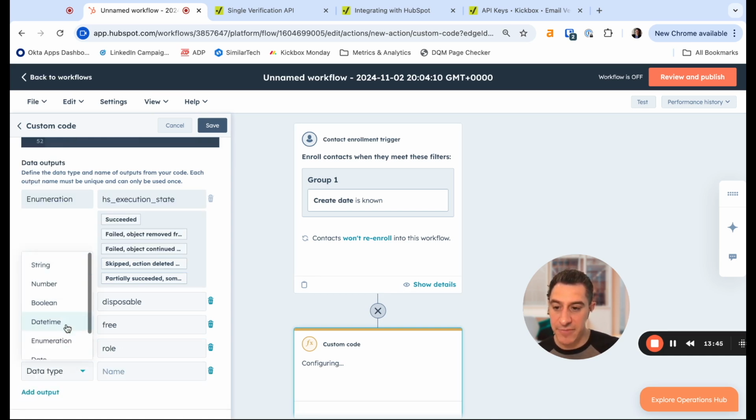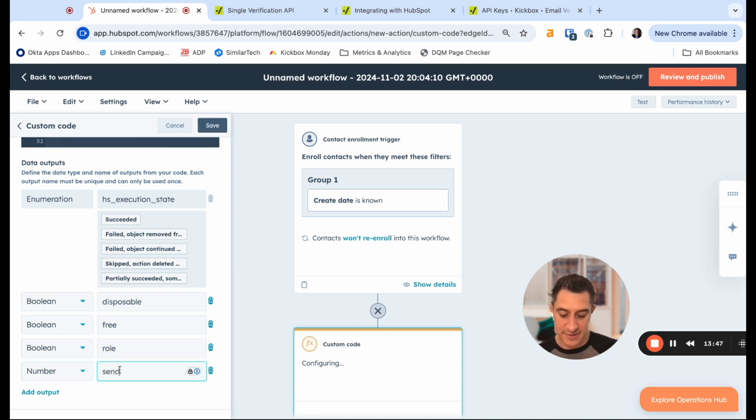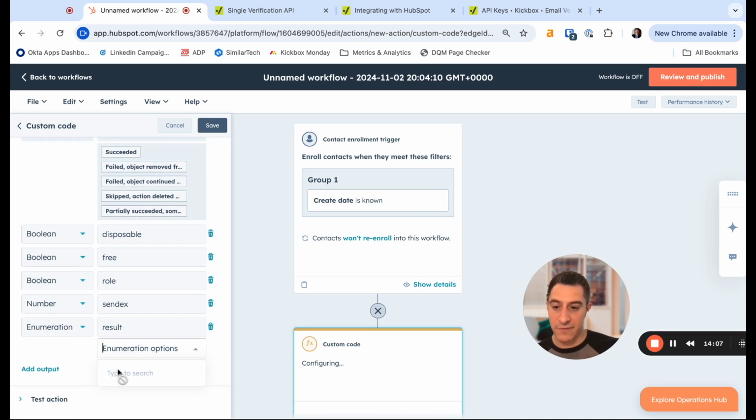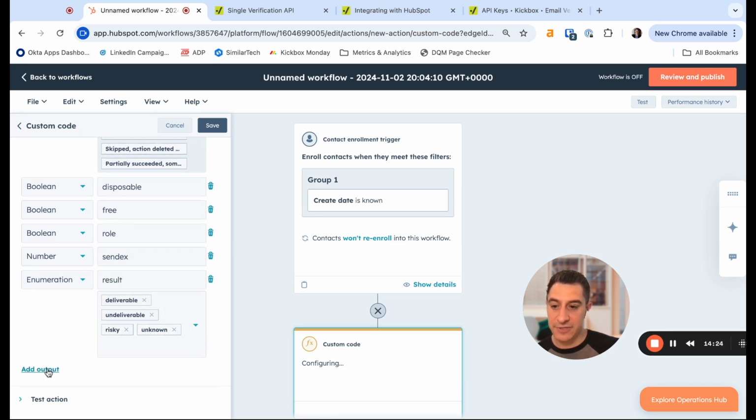Next, let's choose number for the Sendex. All right, here's where it gets fun. We will choose enumeration. Let's put result here. And then here we're going to put the enumeration options. So results, there are 4 of them. We will type in deliverable, tab, undeliverable, risky, and lastly unknown. Okay, that was the result.